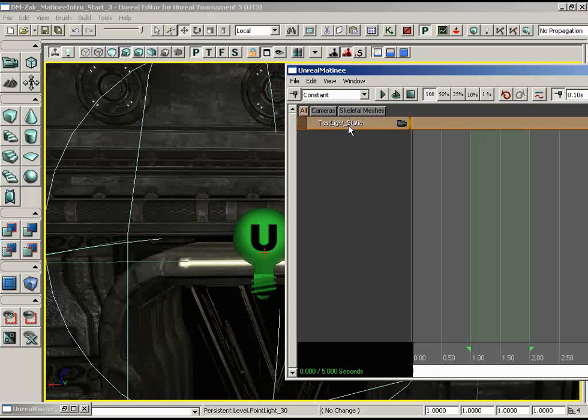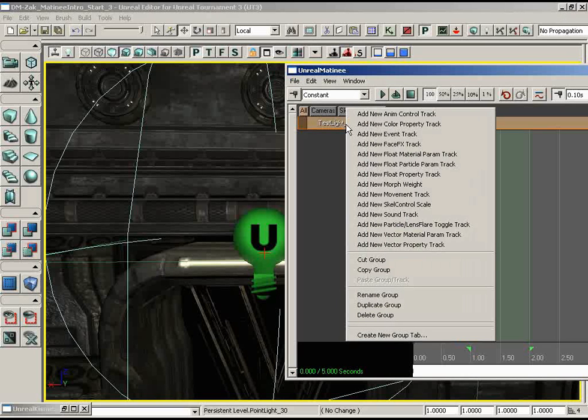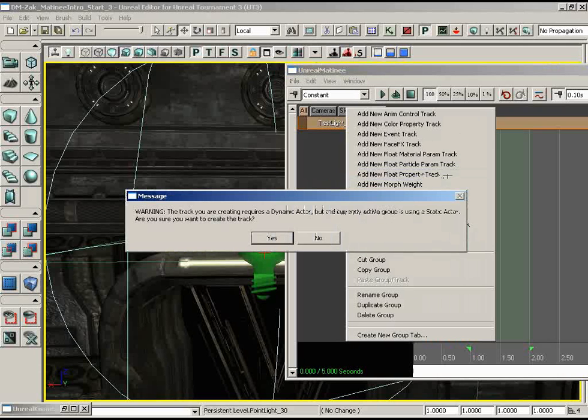Now you're about to tell it that you want to control a property value that is going to be of type float. So you're going to want to adjust the value on one of its properties. So he's going to add an add new float property track to this group. That's right. And as soon as I click on that, we get an error message. It says, warning, the track you are creating requires a dynamic actor, but the currently active group is using a static actor. Are you sure you want to create the track?